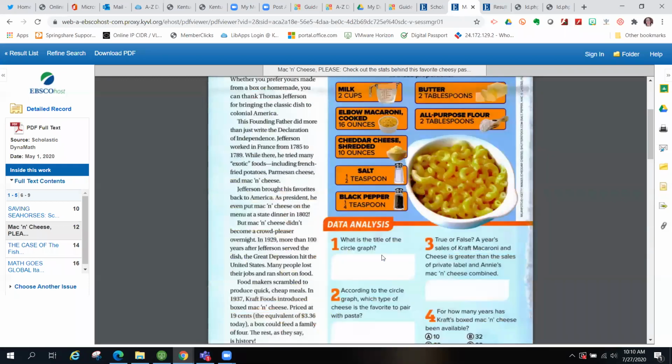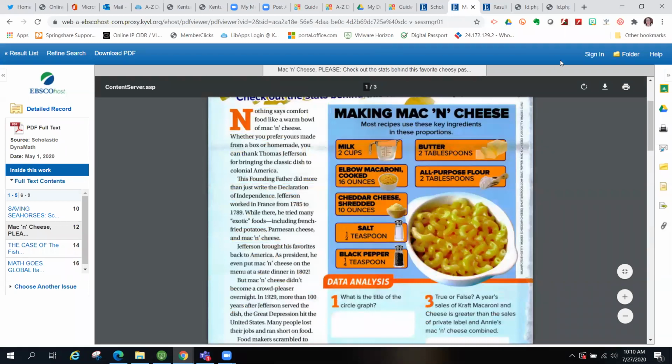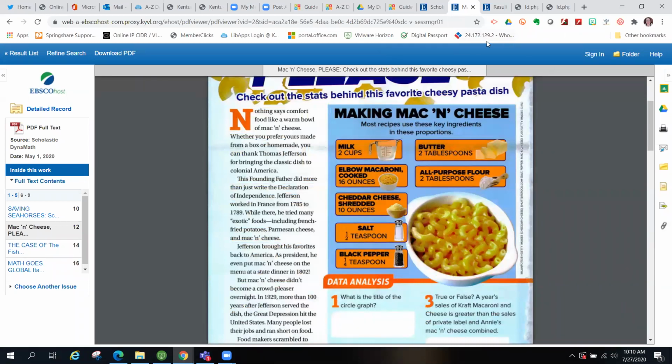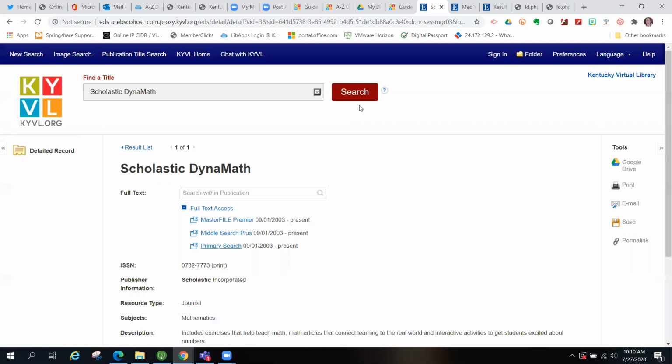So I'm particularly fond of Scholastic Dynamath, but if there's other magazines that you're interested in, use that publication title search to see if we have it. There's no need to have to guess what database to open to get to it.